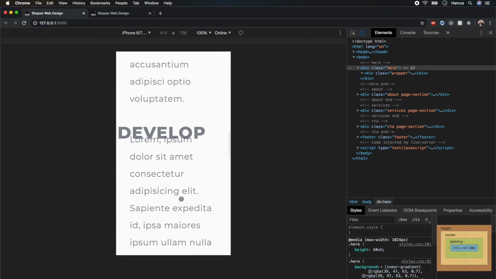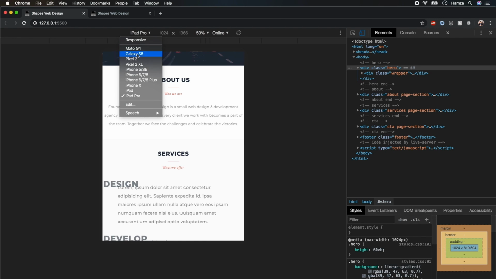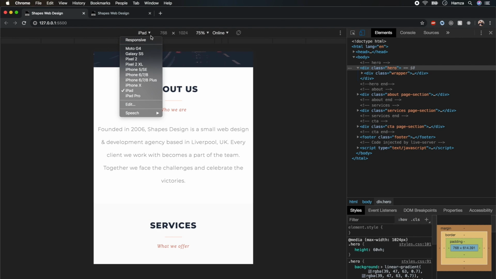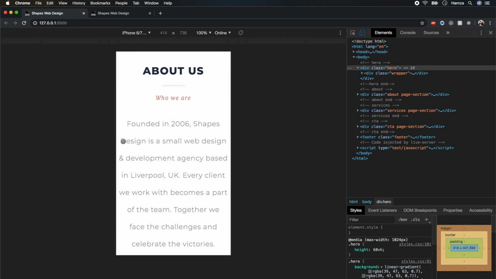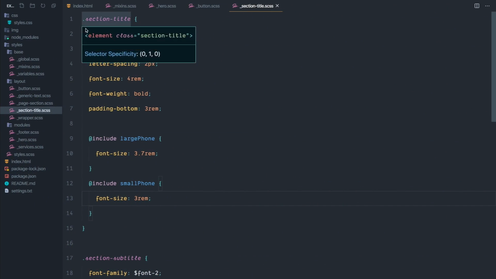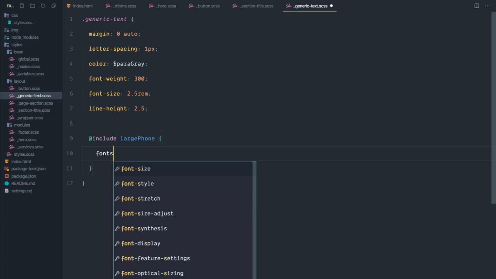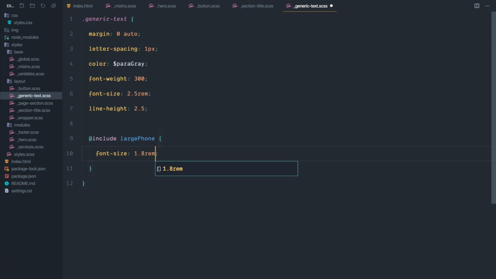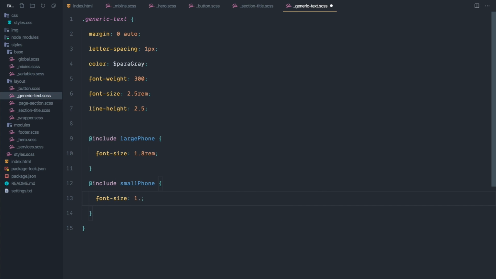Okay, now let's take care of our generic text. That also lives on pretty much every section. Again, they look okay on the iPad Pro as well as the iPad. So all we need to do is add the styles for the large phone as well as the small phone, because the text is probably a bit too big. So back in the editor, let's open up generic text, and in here, let's include the mixin. The first one is the large phone, and here, let's change the font size to 1.8 rem, and then for the small phone, I'm going to change the font size to 1.6 rem.